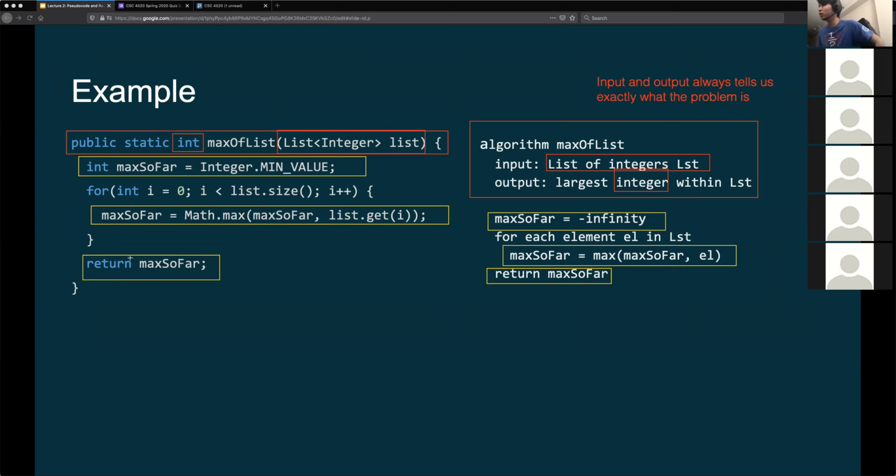No semicolons. You don't have to say int max so far, because if you see negative infinity, you know that max so far is going to be some sort of number, right? So we just assume that. And then we don't have to worry about these brackets or anything like that. And then lastly, we have this for loop, which is I think the most interesting part.